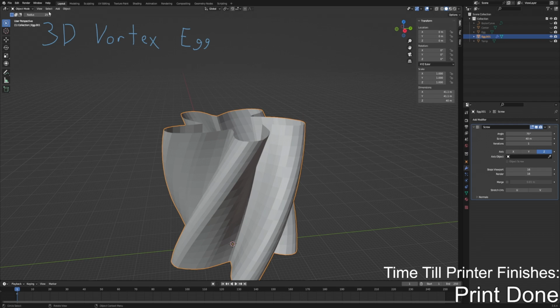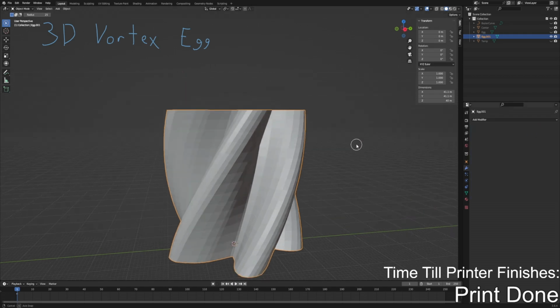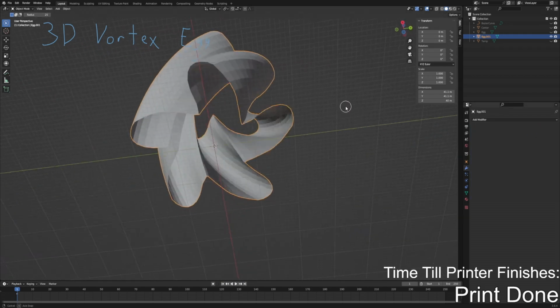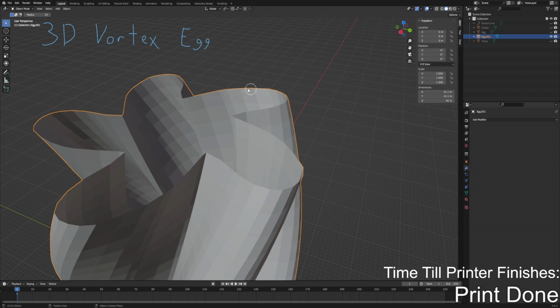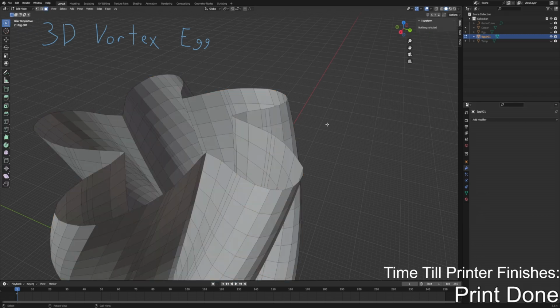Okay. Apply. Oh, interesting. I got rid of the top face. I'm still fine with that. It's just not great. All right. Edit mode.